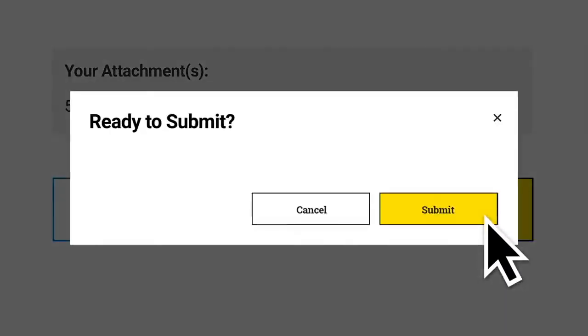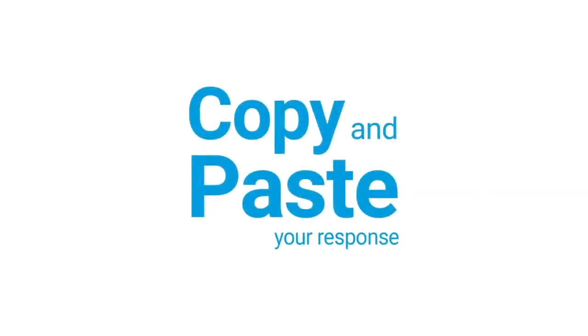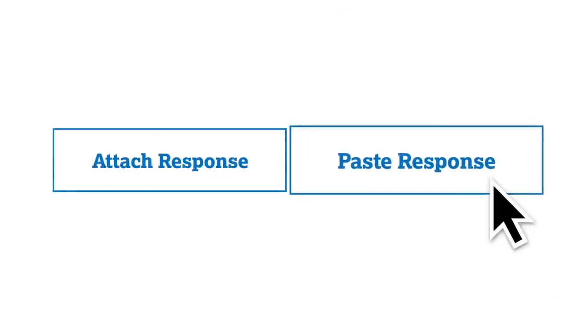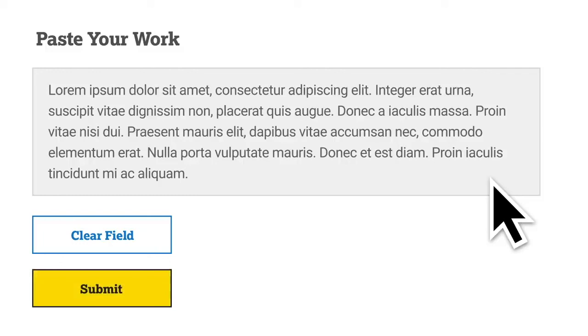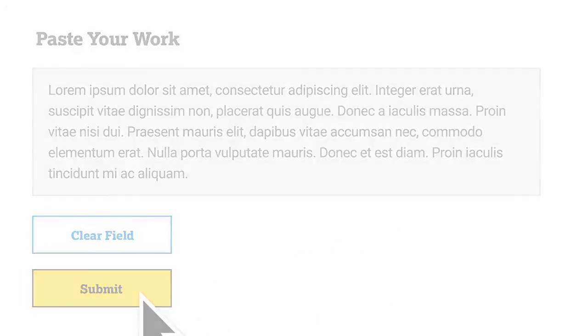Once you hit Submit, you cannot go back to that question, so make sure you're ready to move on before you hit Submit. If you choose to copy and paste your work, click on Paste Response. Copy your response and paste it into the box. Review it to make sure it has everything you want to submit and is formatted correctly. Once you have checked the pasted copy, hit Submit.